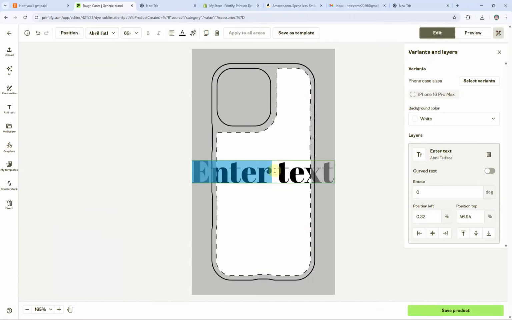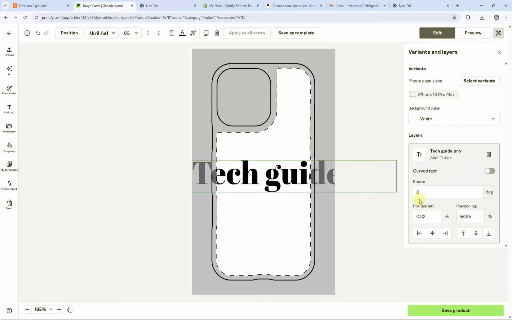Now, it's time to set up your product details. Enter a catchy title and description to attract potential buyers. Set your pricing by clicking on the Pricing tab and adjust the profit margin according to your preference. Once you've set everything up, hit Publish to make your product available for purchase. Printify will handle the printing and shipping, making it easy for you to focus on marketing your products.